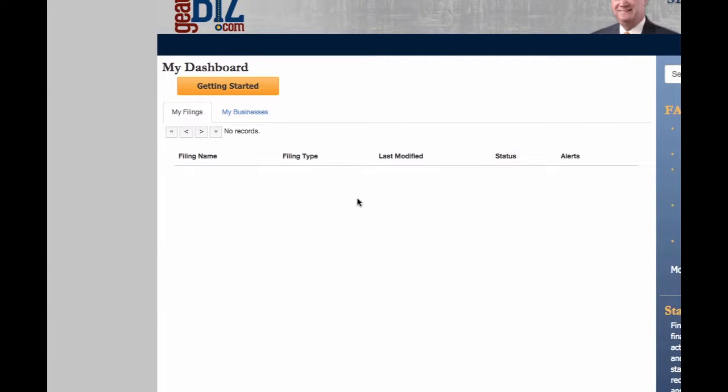Starting your LLC. For this segment, we're going to be back on the GoBiz.com site. By this point, you should have a login. Create your login information and log in. Go to Get Started underneath your dashboard. Once you're logged in, you can click the yellow Get Started button.